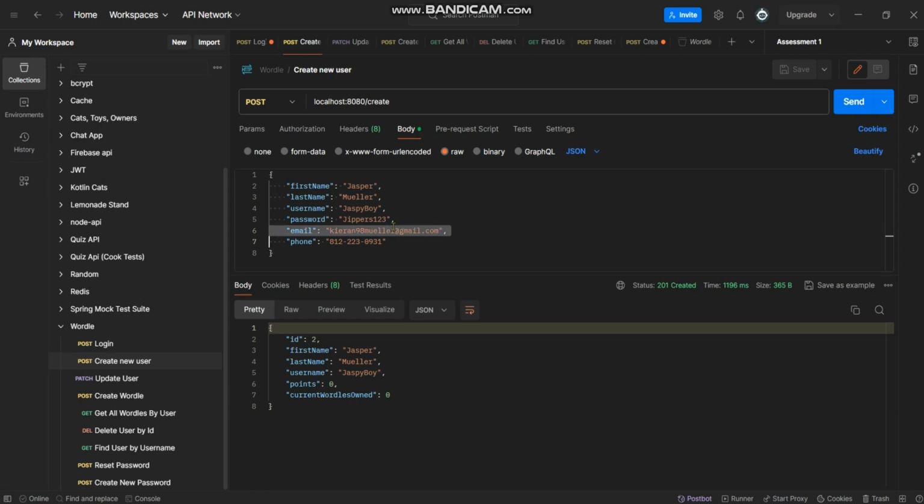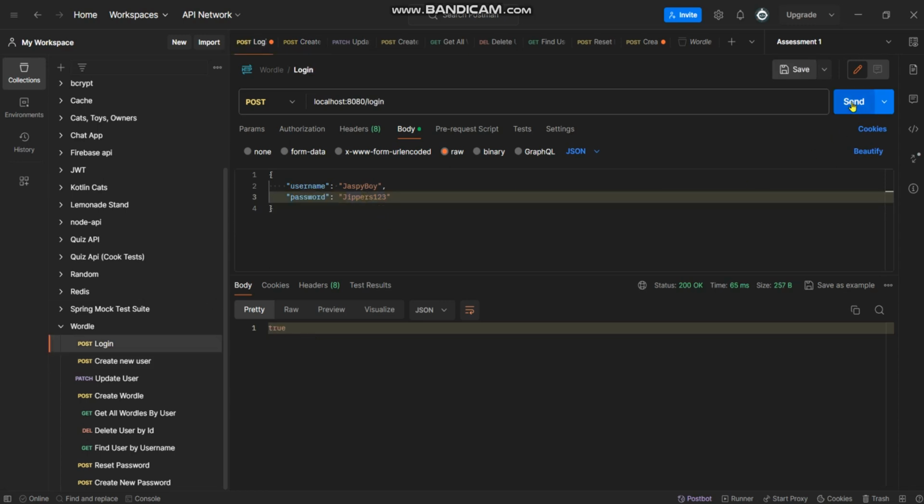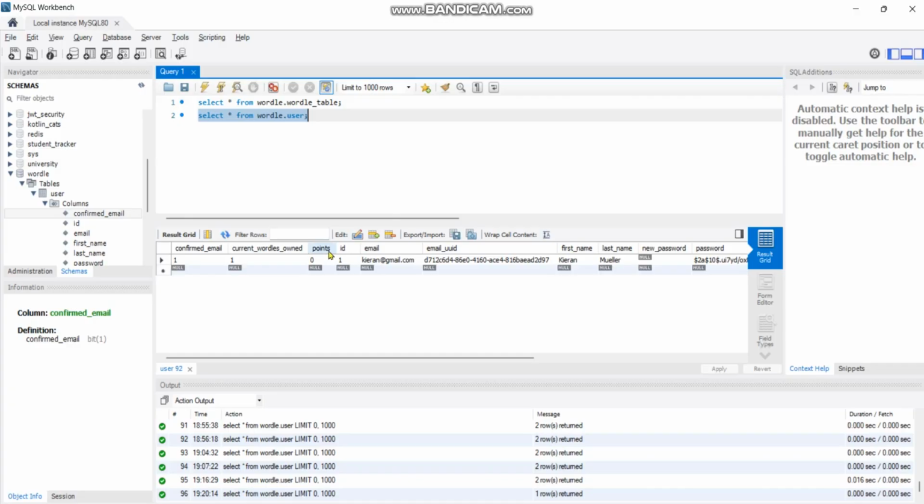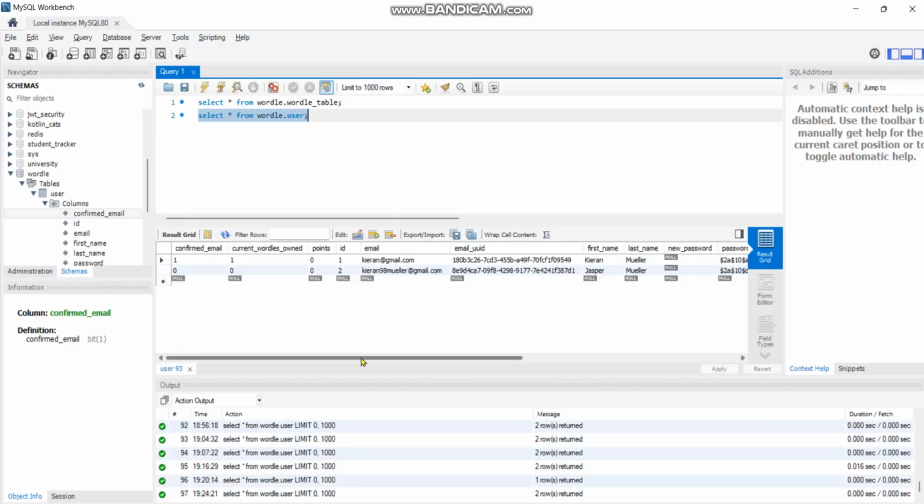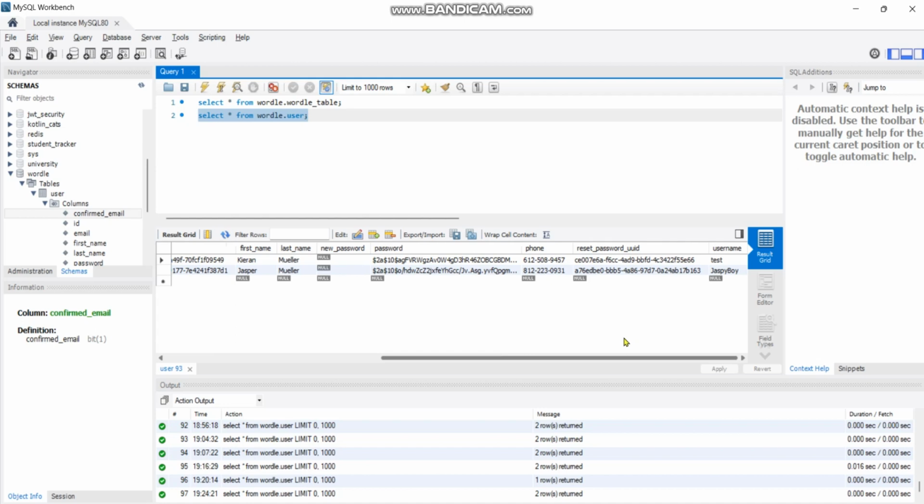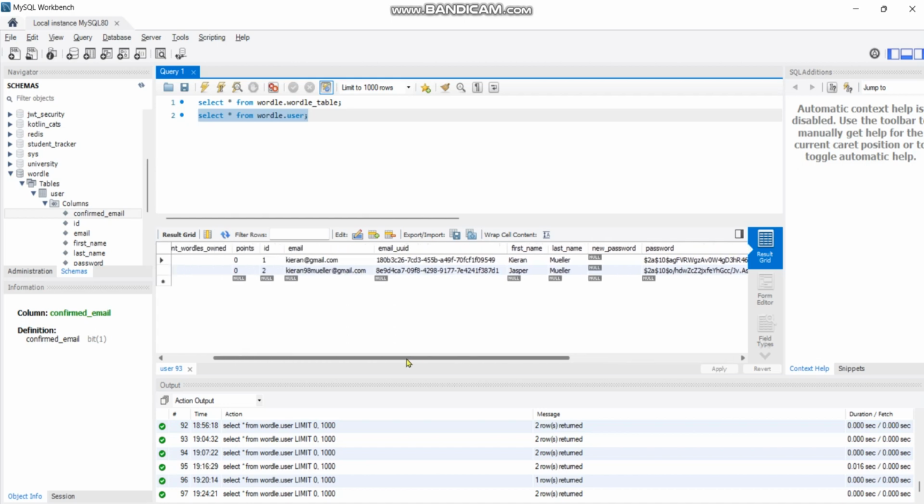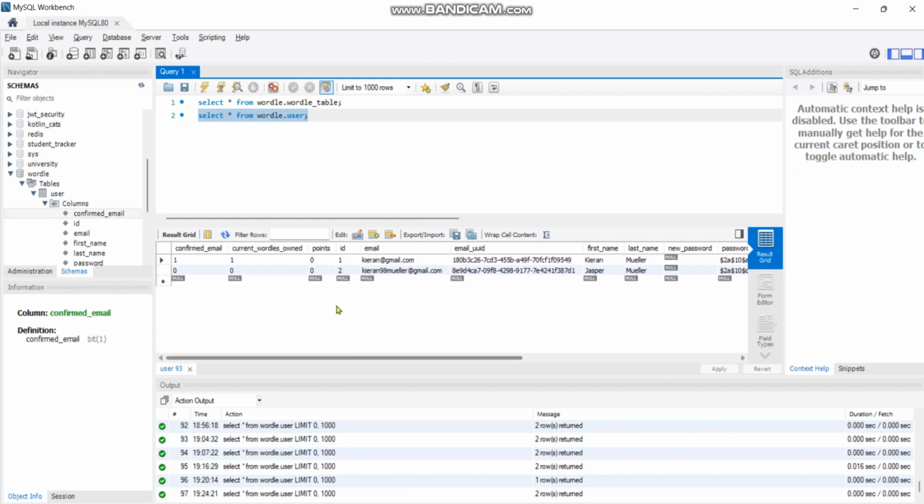Notice we have this email. The username is JaspyBoy. The password is Jippers123. So let's try to log in with that user. We get a false, which is good. We don't want to be able to log in with him because he just created his account. He hasn't authenticated via email, so he could just be a bot, you know.